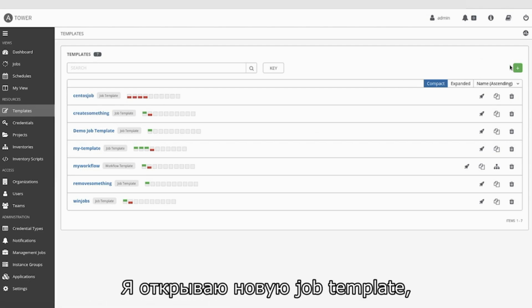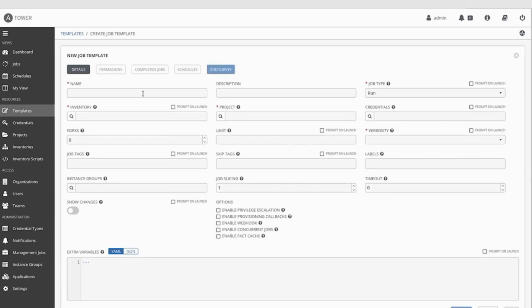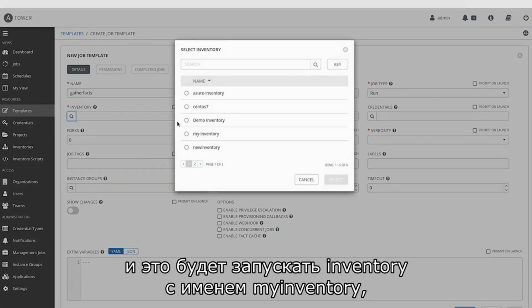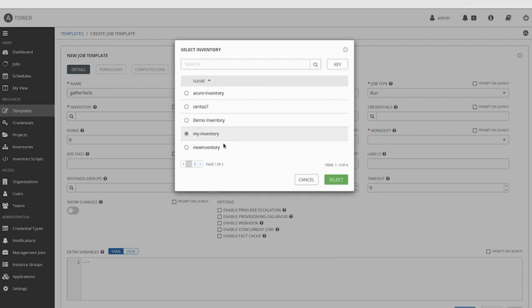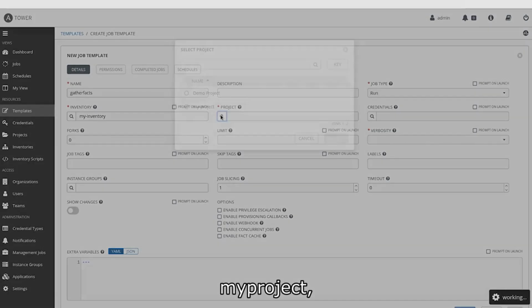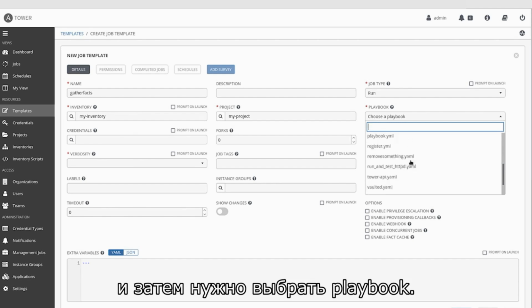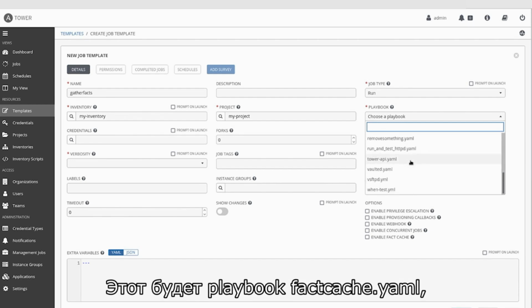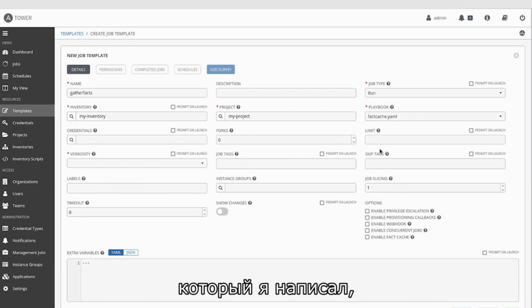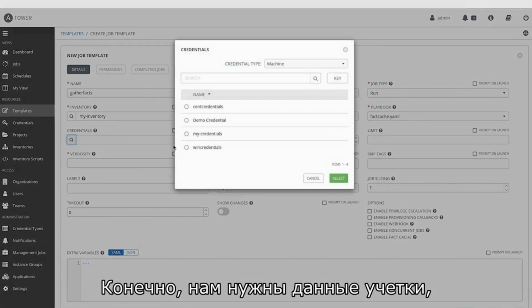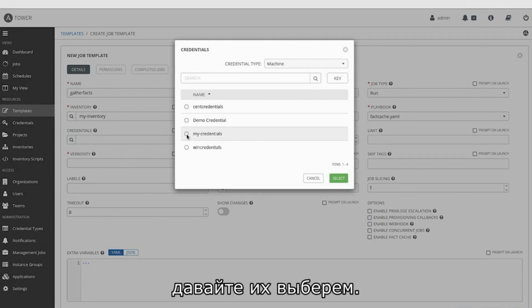So I am going to click new job template, gather facts. That is going to run an inventory, my inventory, my product. And next we need to select the playbook, and the playbook is going to be fact cache. That's a playbook that I developed. It is just running the setup module. Of course we need some credentials as well. So let's use my credentials.